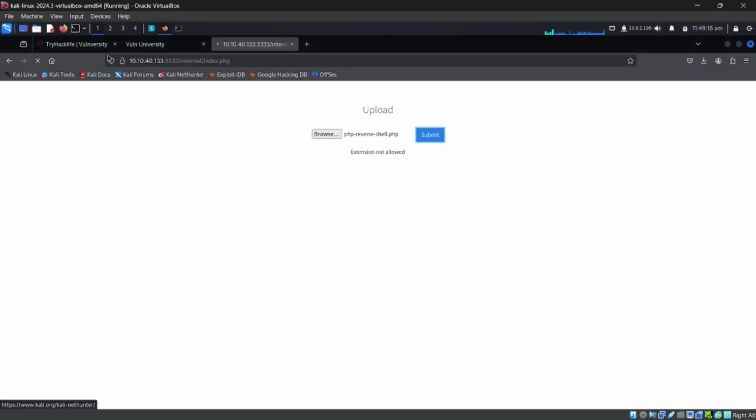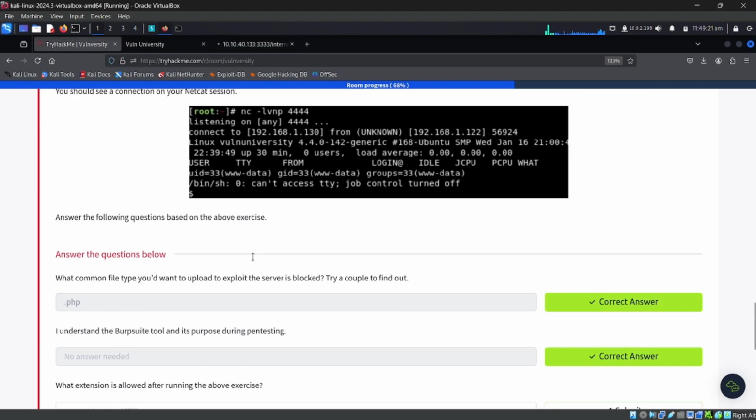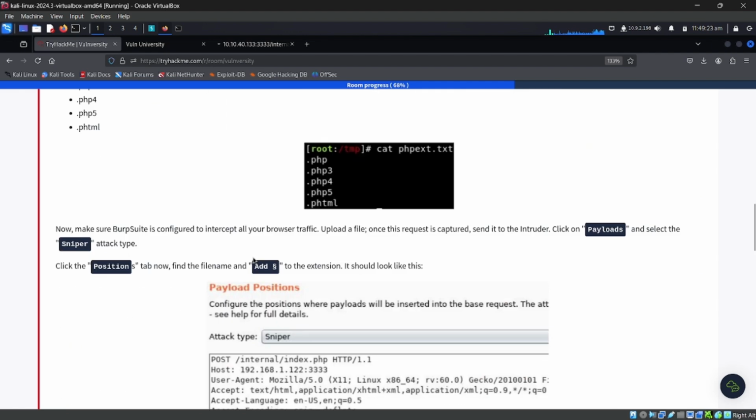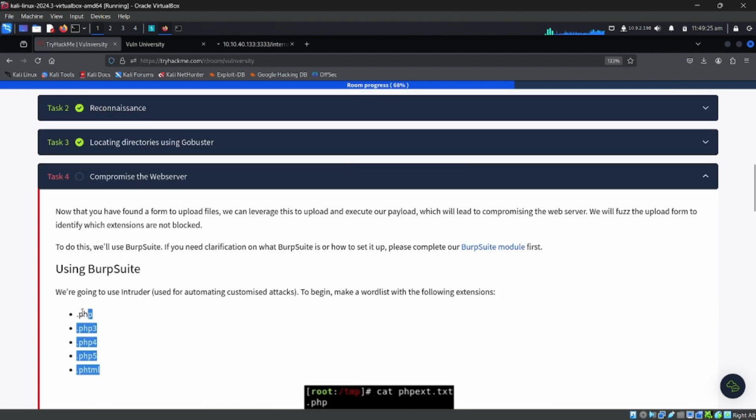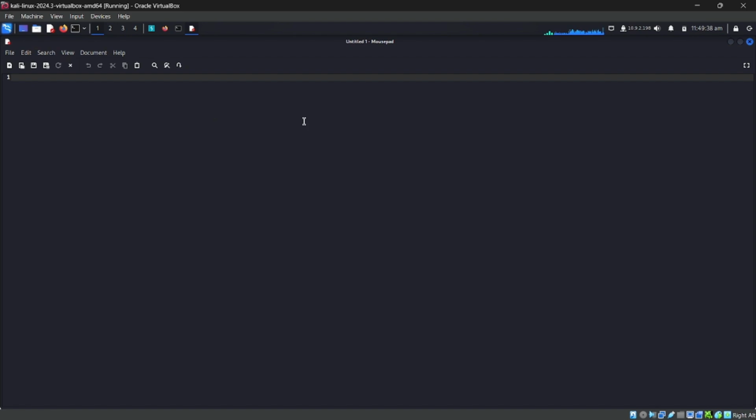As TryHackMe also mentioned, we need to save this in a file, right? To perform a brute force attack, we have to make a word list. You have to copy this. Copy everything and open a notepad or a mousepad in your Linux and paste it.